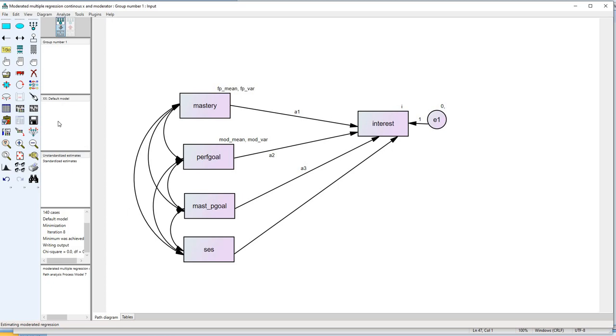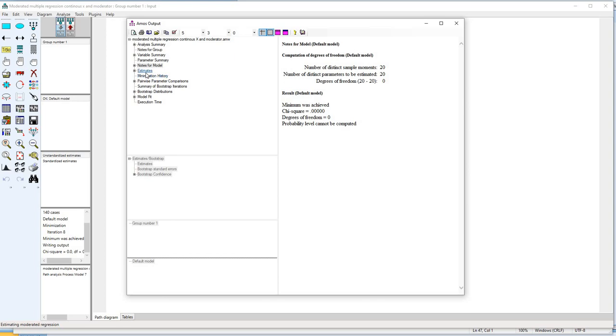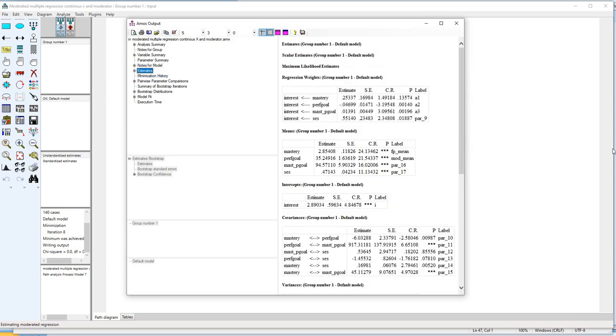At this point, we're ready to go, and we'll click on Calculate Estimates. Now the model has been run, and what we're going to focus on is the output, the AMOS output, and so we'll click on Estimates right here.